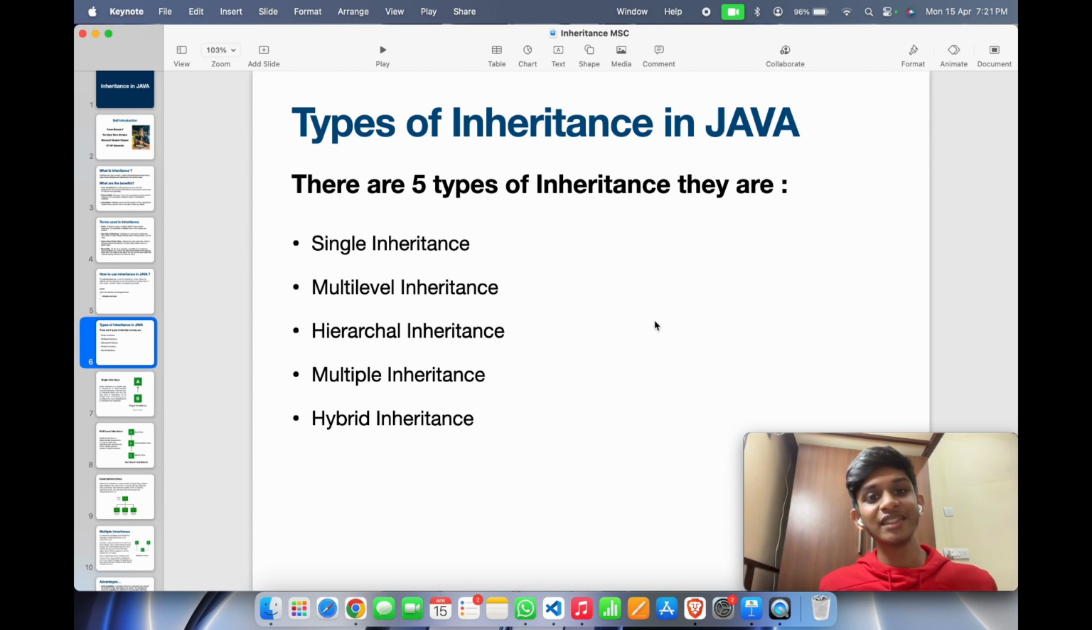In this video, we'll look at the types of inheritance in Java. So basically in programming, there are five types of inheritance: single, multi-level, hierarchical, multiple, and hybrid inheritance. Though in Java, we only support single, multi-level, and hierarchical inheritance with the extends keyword. Multiple inheritance and hybrid inheritance can be achieved with interfaces, which will be covered in later chapters.